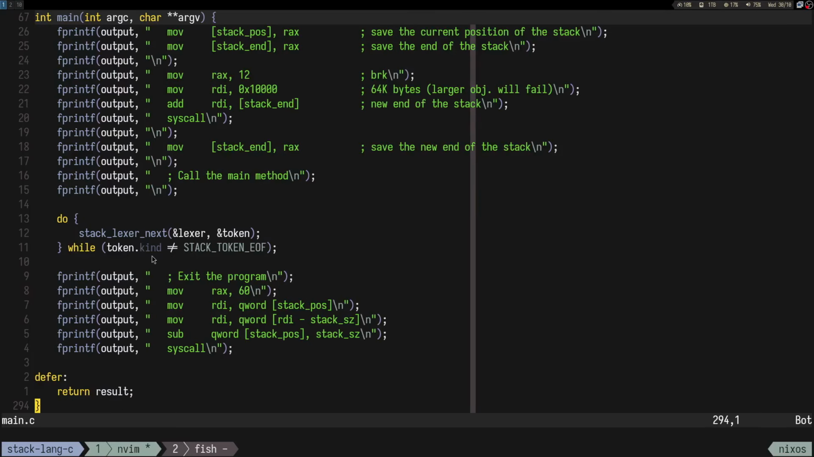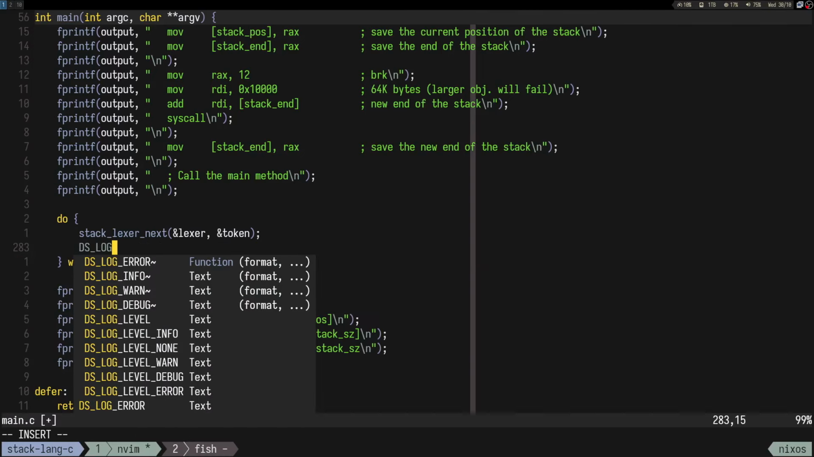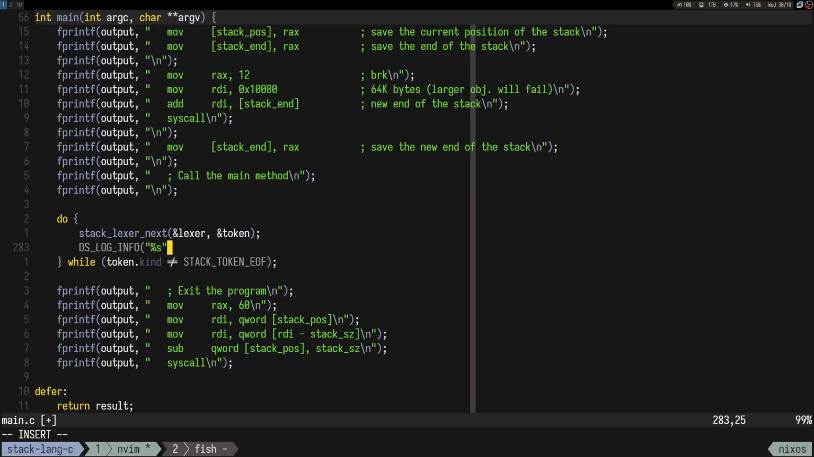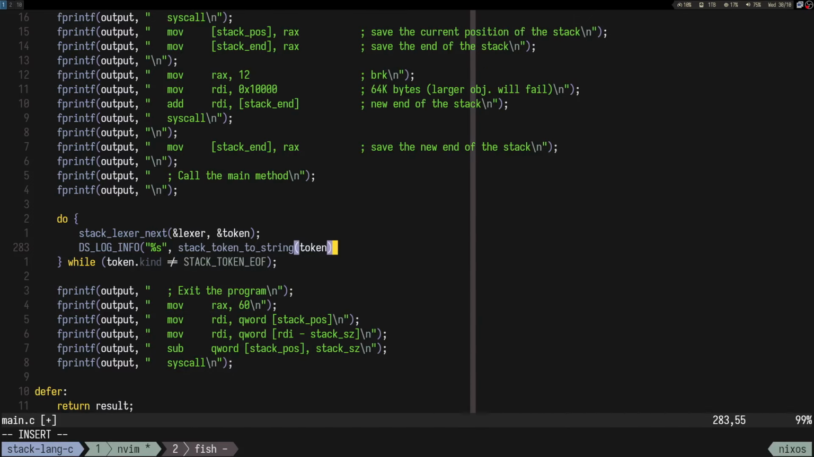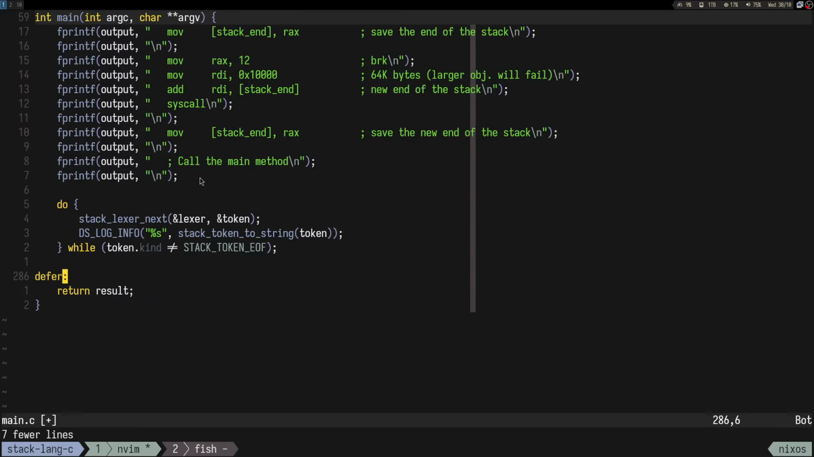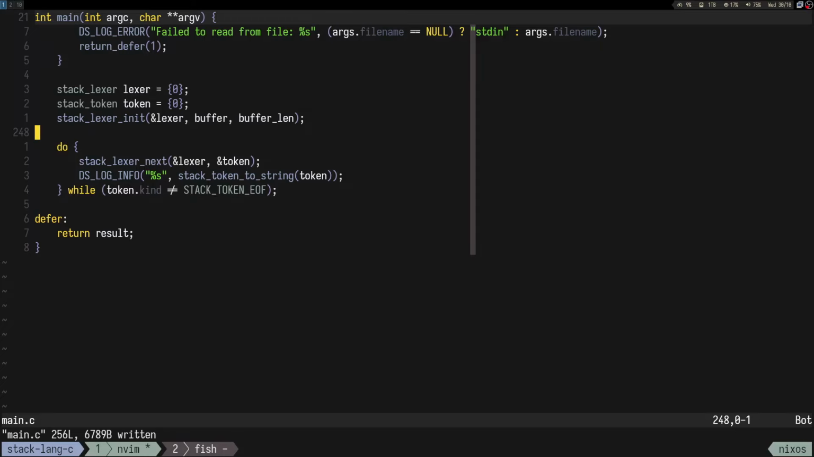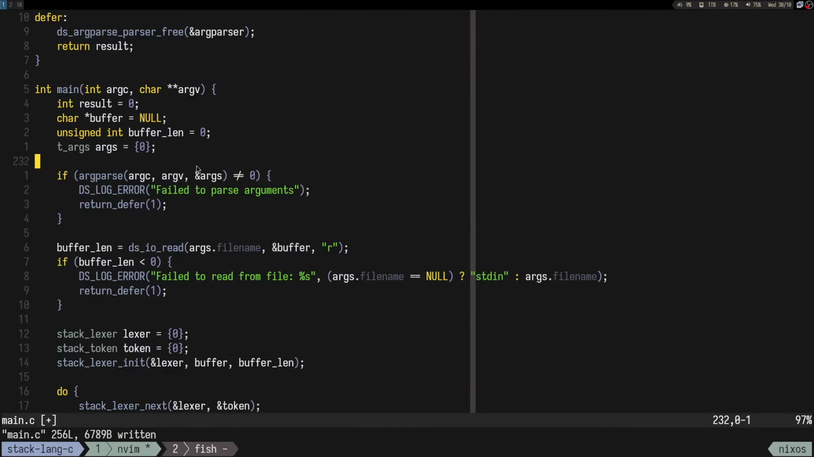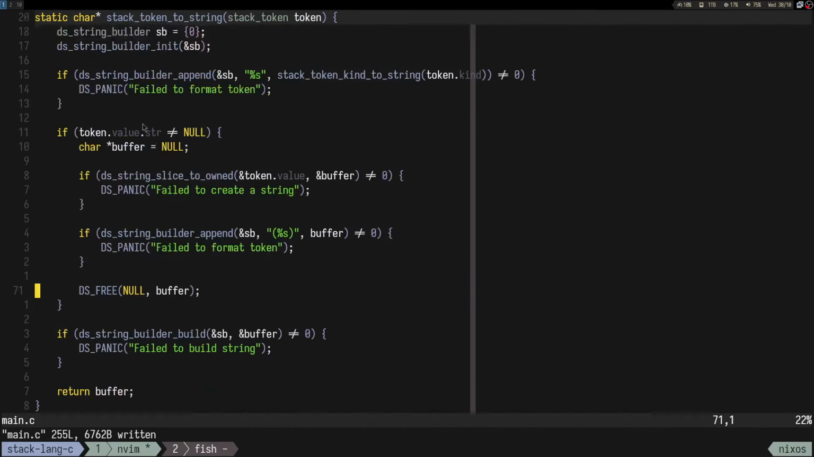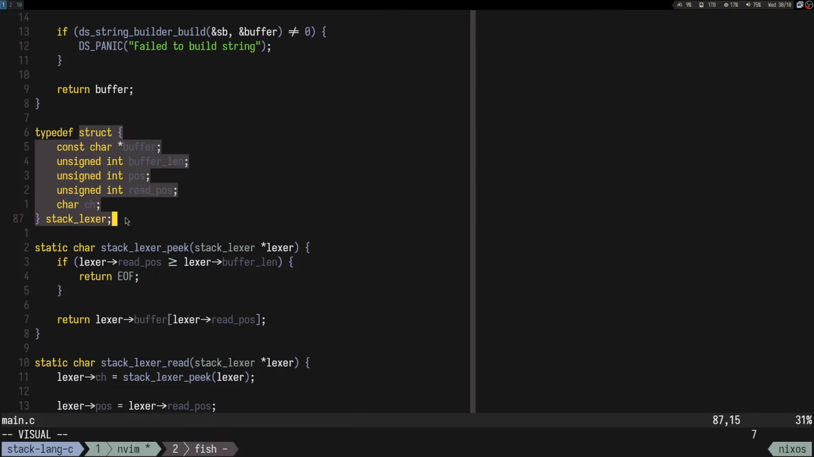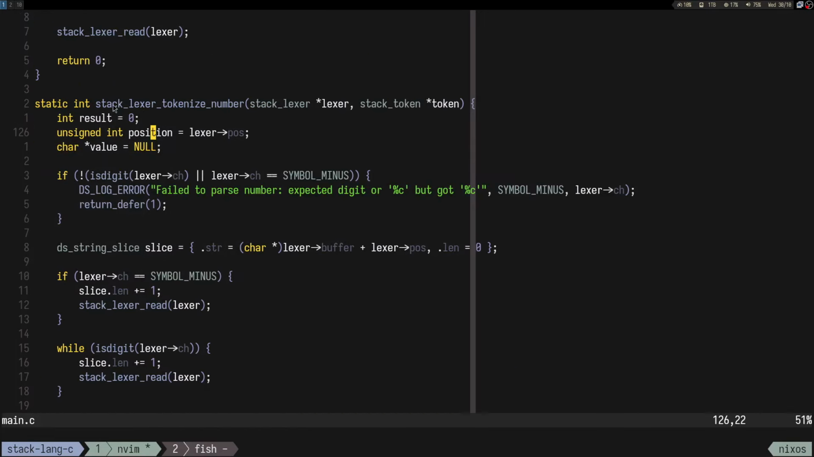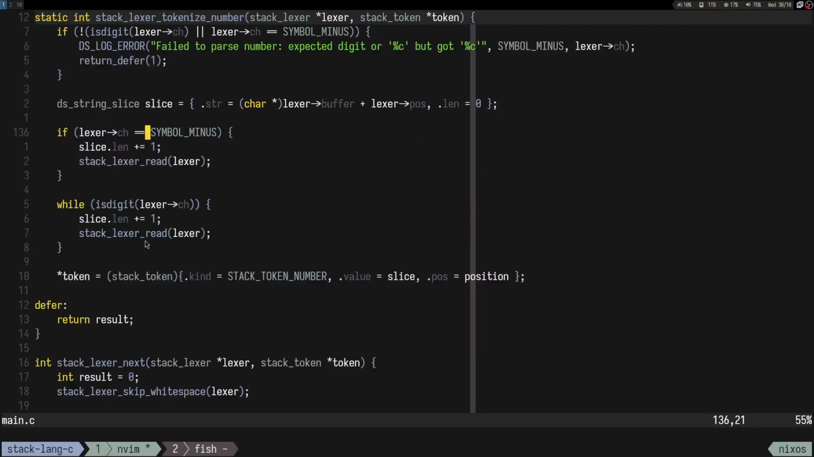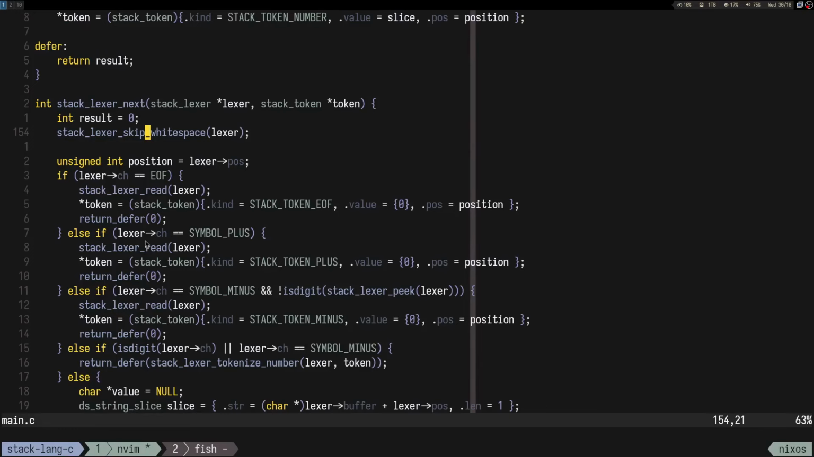Alright, so we can go here. After we parse a token, we can do, oops, let's do this log info, stack token to string, and we can pass the token. Okay, let's go back. So we'll print the tokens. Then we have the lexer: the pick, read, skip white space, init, and here we have the tokenized number in case we have numbers.